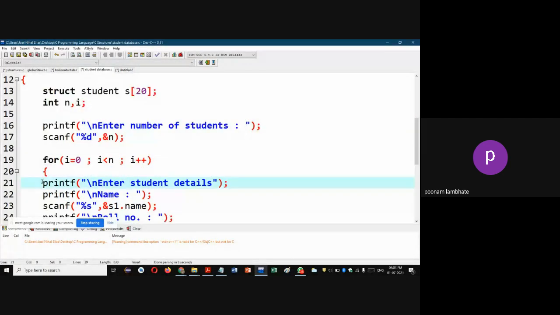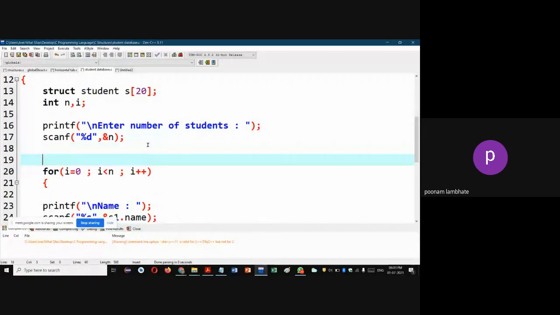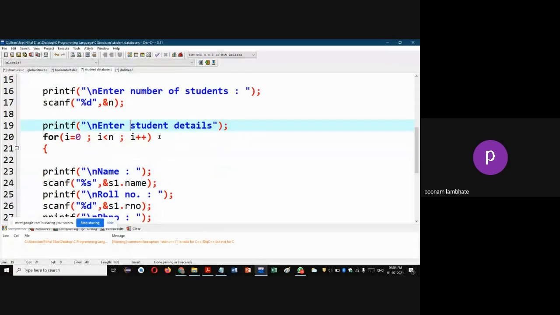This "enter student details" message will appear again and again, which I don't want. Only once I should say enter student details. Or I can say enter %d student details, and here I must write n. That means enter n student details. n will be 10, suppose. Then enter 10 student details, or enter the details of 10 students, whatever.